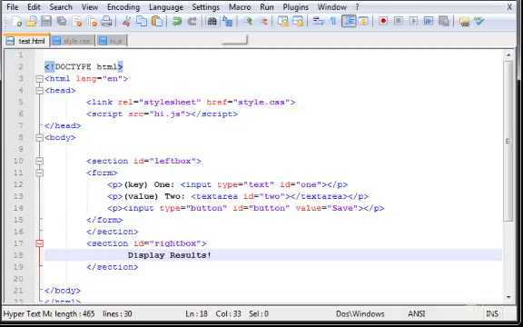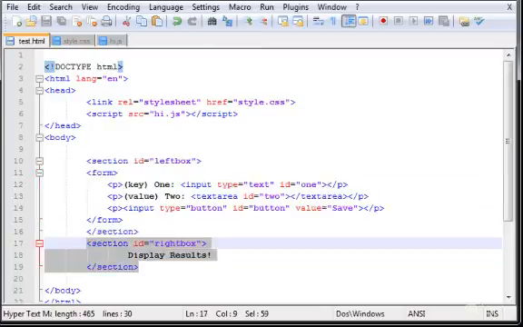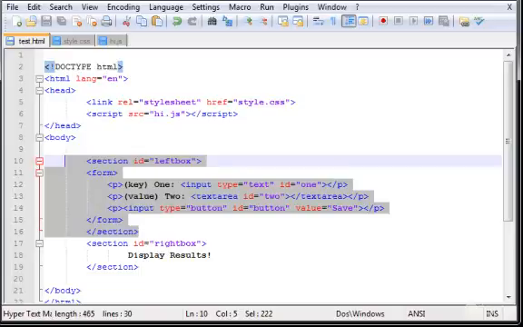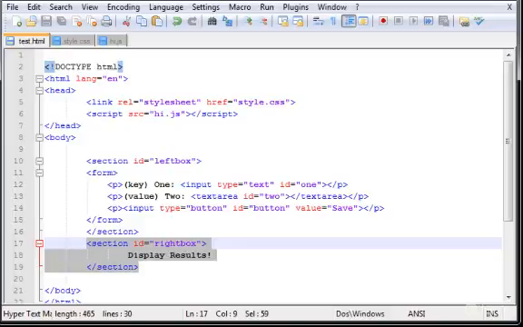Now we are ready. So we have two sections. Section 1 where the form is, and section 2 where display results is going to be. As you probably imagine, what I'm doing here is to have two sections. The first section is where we can type whatever values we want into the form. We will click the button, which is this one here, and the results will display automatically in this section, which is the right box.